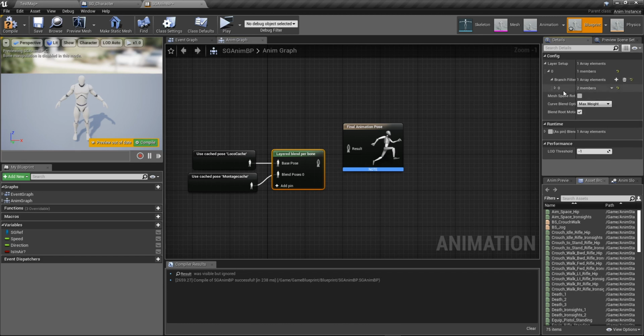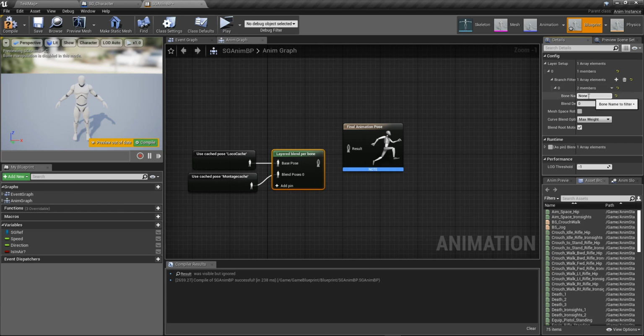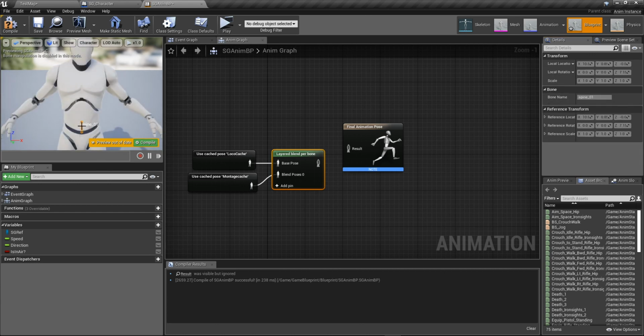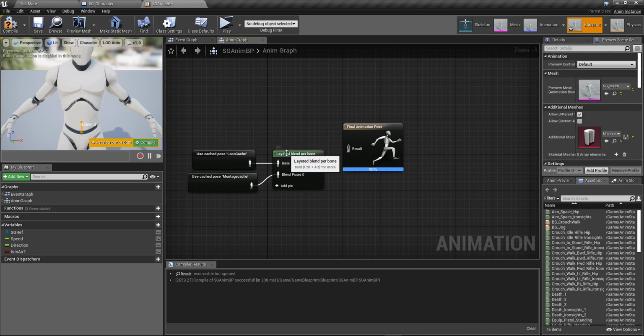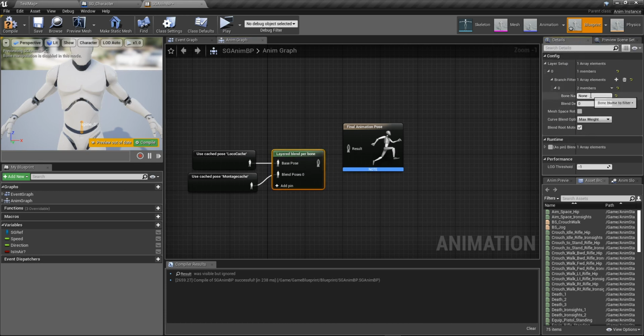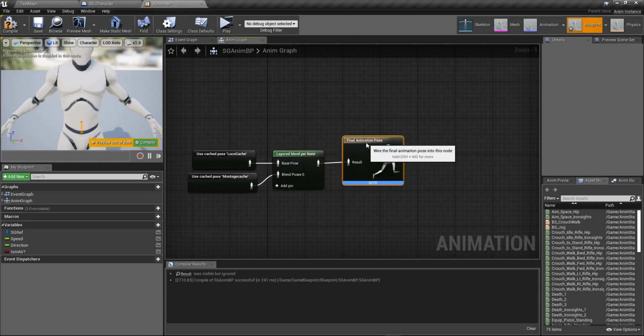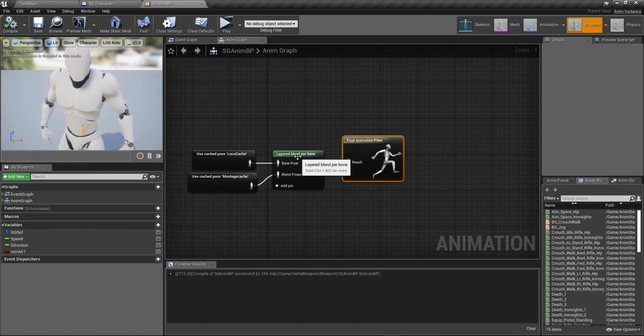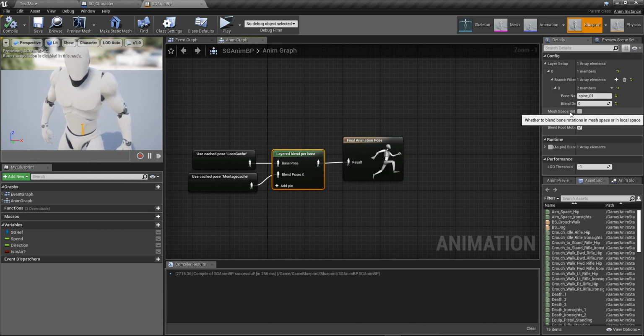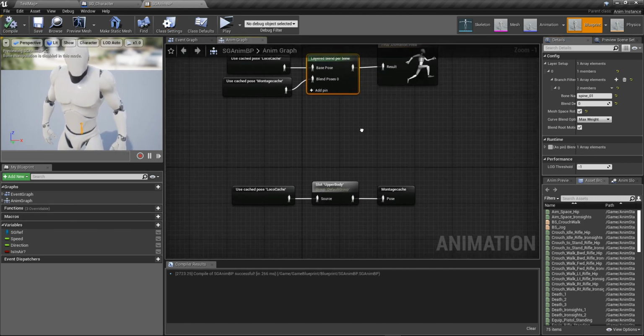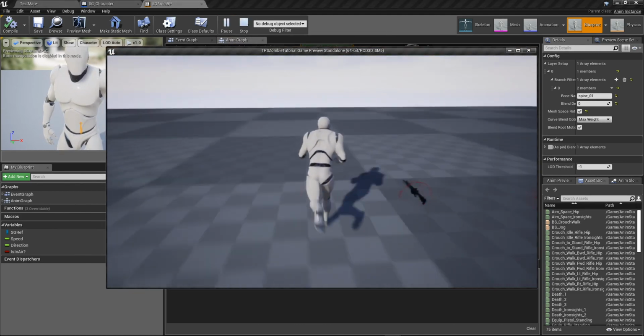Open this, and here we need to click on this button, add member. It will add a member bone name, so we just need spine 1. Okay, this one, copy this, and paste on this, just spine 1, copy here and save and plug it over here, compile and save. And again click on this, mesh space rotation. Now compile and save. So now it won't slide.